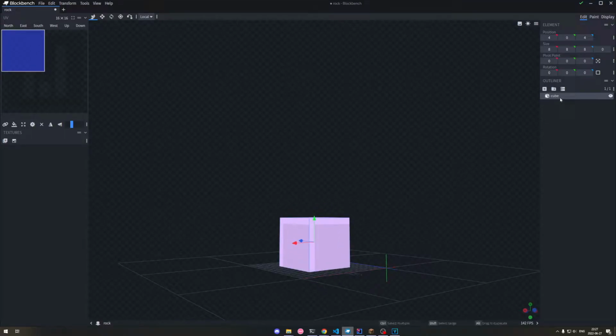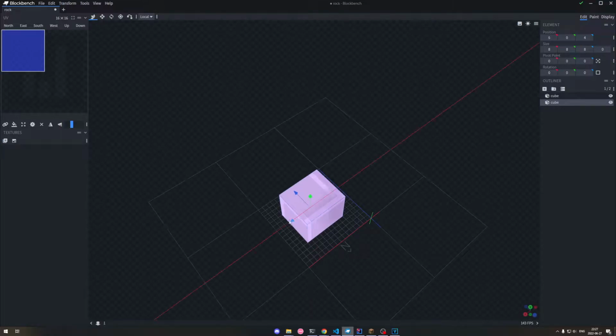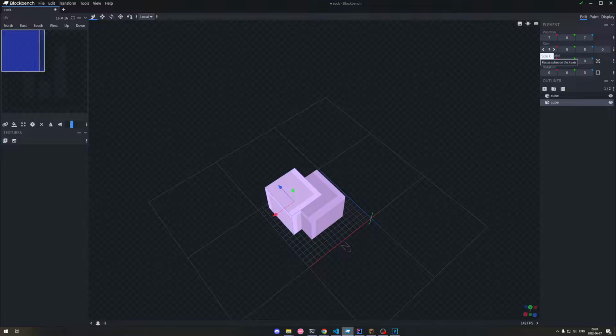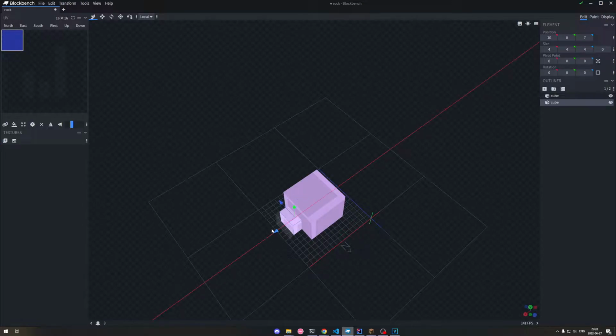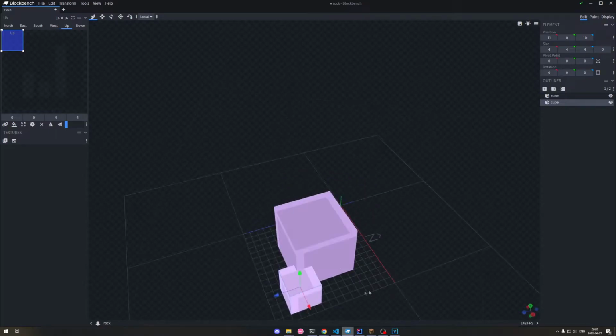So I'm also then going to press this cube and then do Control C, Control V, and then I'm going to create 2 smaller cubes on the outside here, and I'm just going to create this one to be a 4 by 4 by 4, and I'm just going to place this outside here. And then I'm going to rotate it.